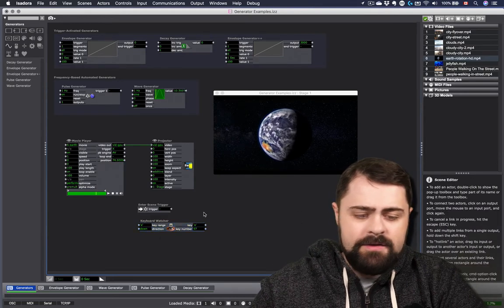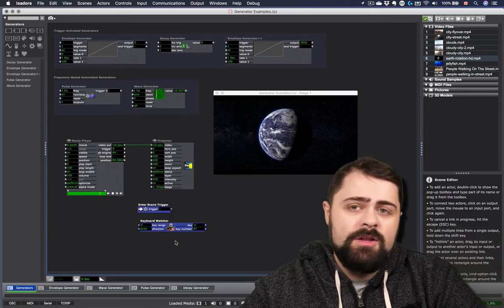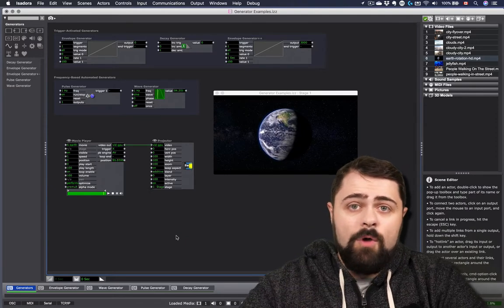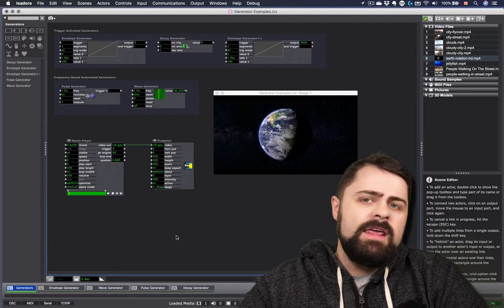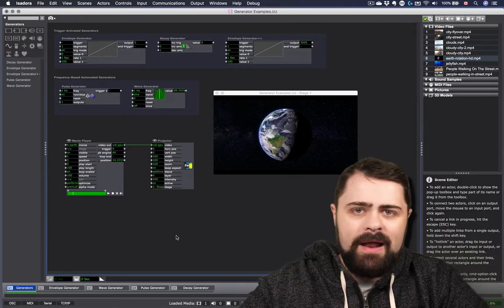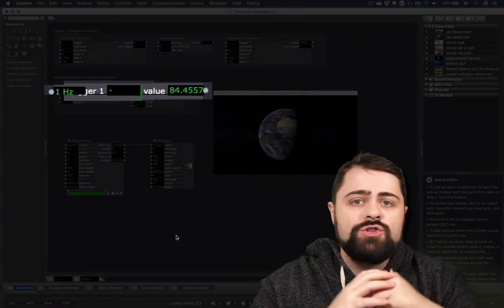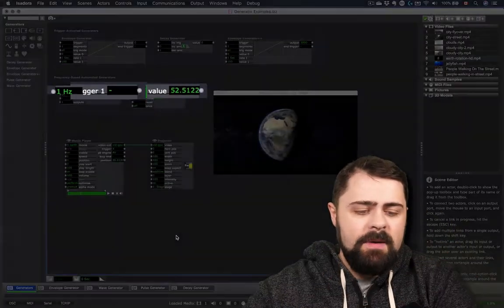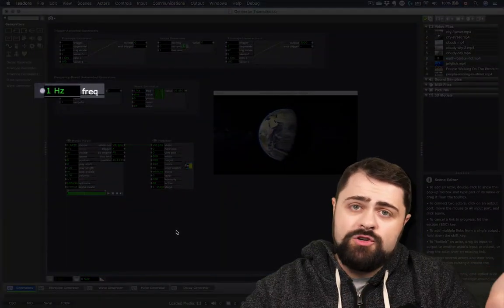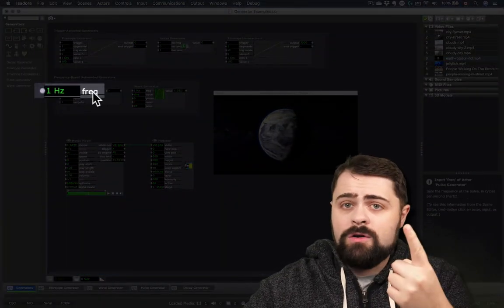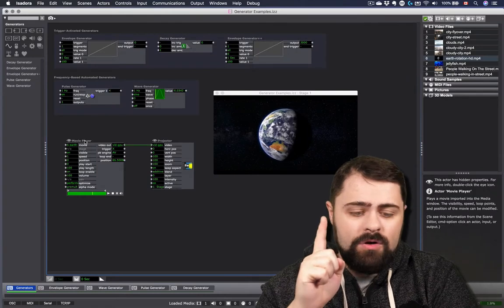On the other hand, the frequency-based automated generators start working the moment they appear in the scene, and each of them ticks automatically. How fast or slow they tick is based on their frequency, which is measured in hertz. 1 hertz means 1 tick per second.